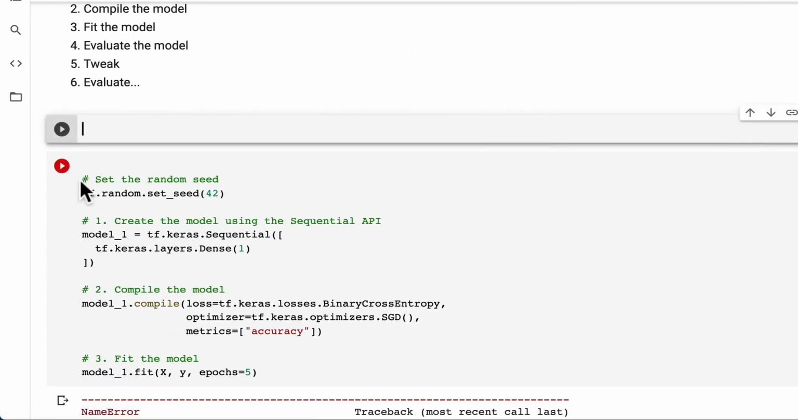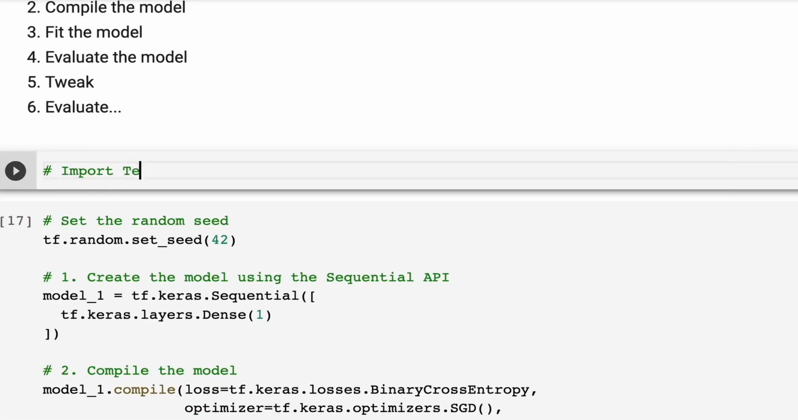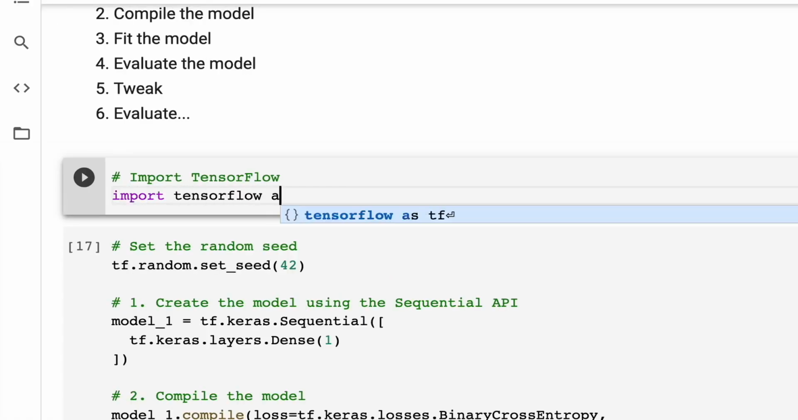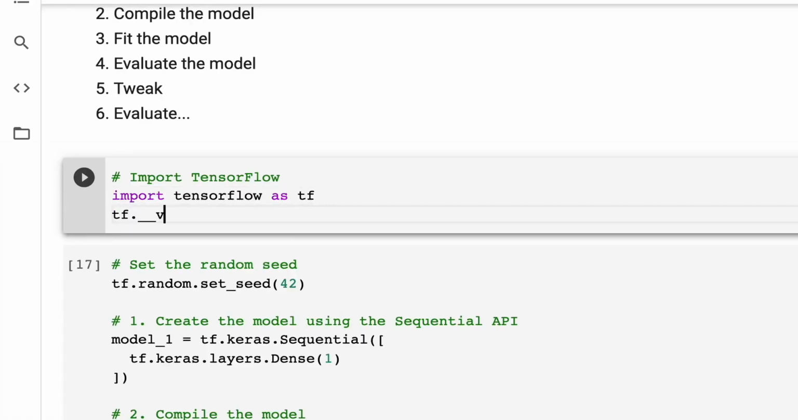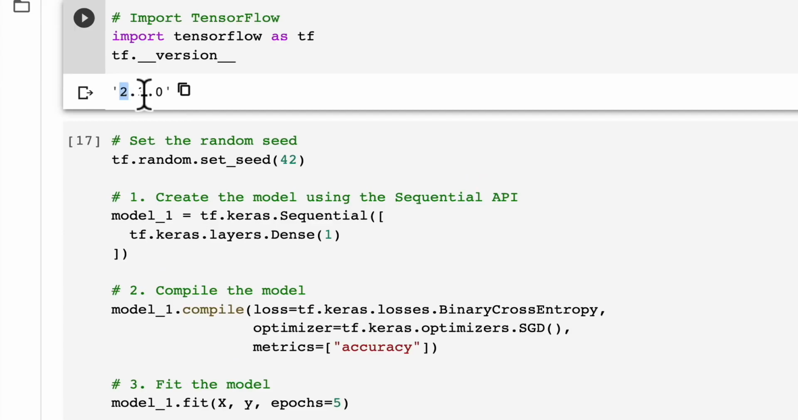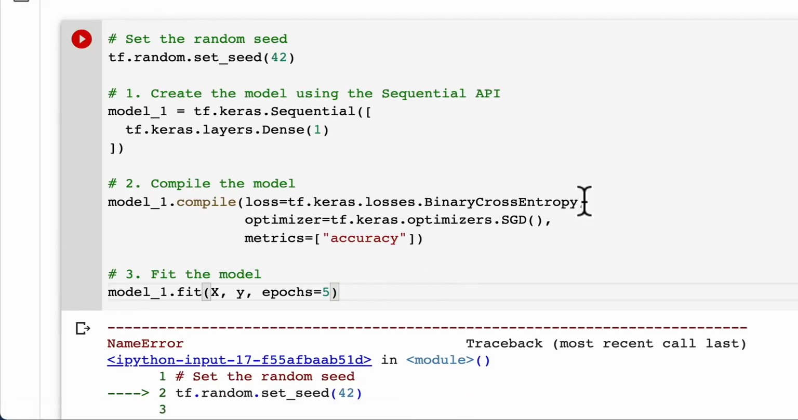Let's write some code here. We'll get rid of this. We want to import TensorFlow. Can't write TensorFlow code without TensorFlow. Import TensorFlow as TF and check our version. By the time you watch this, your version might be higher than mine. Right now, I'm running 2.3.0. As long as you've got 2 point something, all the code should work in here.